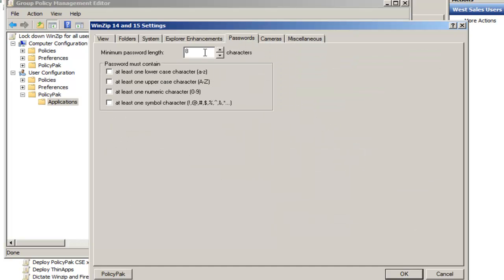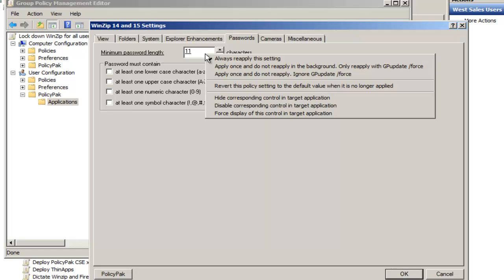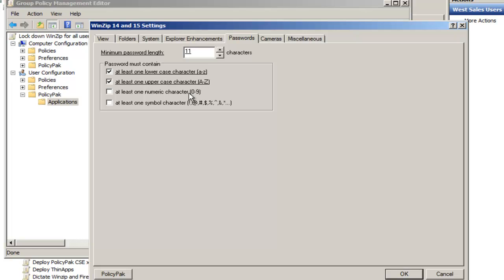And then let's set some security settings here and make sure users can't work around it. Let's increase our security by dictating the minimum password length. And then PolicyPak can also, for just about any application, disable or hide the corresponding control in the target application. So the idea is that it's going to gray out or literally remove the UI in your application. Now you've probably seen that for some applications if it's supported, but PolicyPak goes the extra mile for applications even if it's not built into the application.